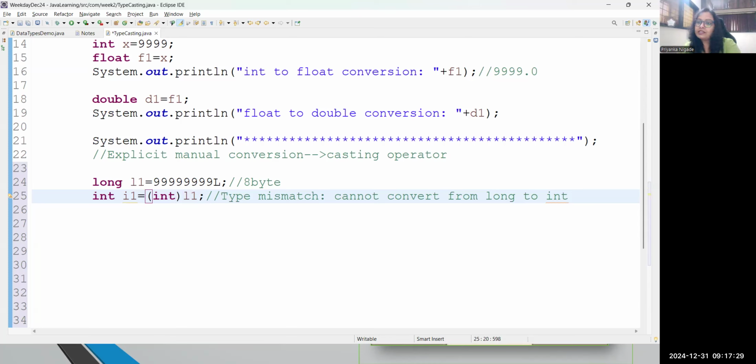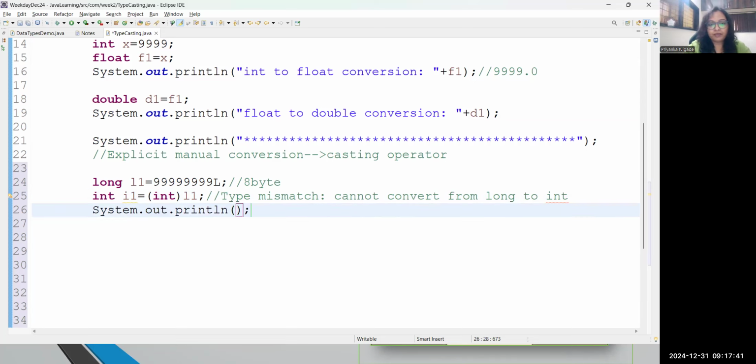So the complete right hand side becomes an integer. The long will be converted into an integer now. That whole integer number you can store into I1. So at this moment, conversion is completed. And here I can print long to int conversion.